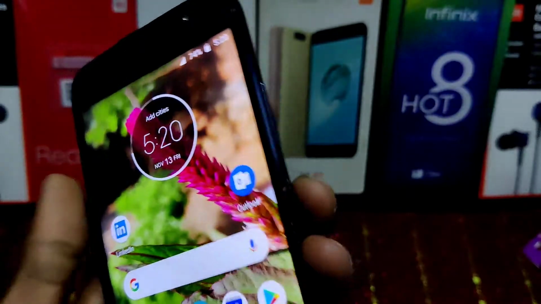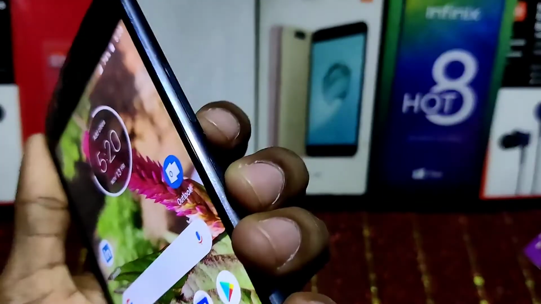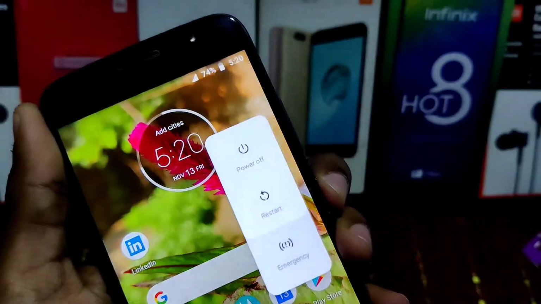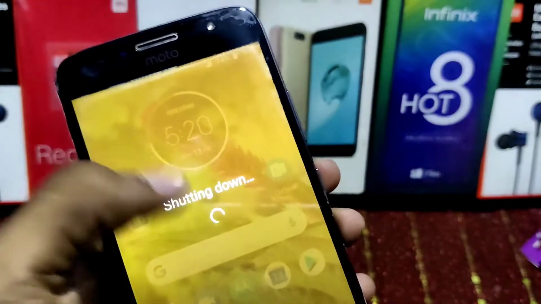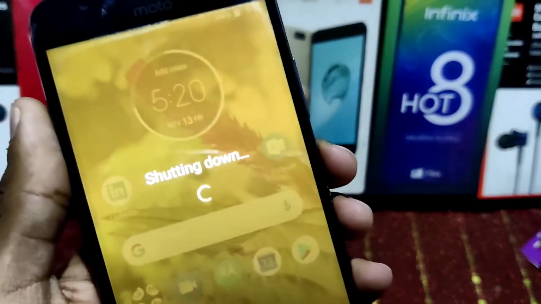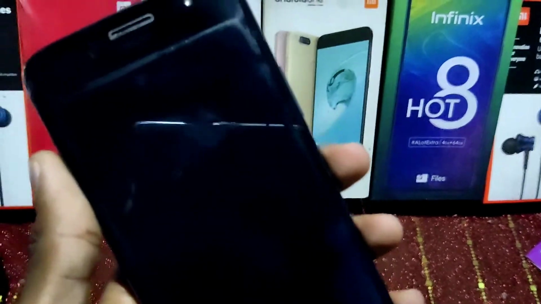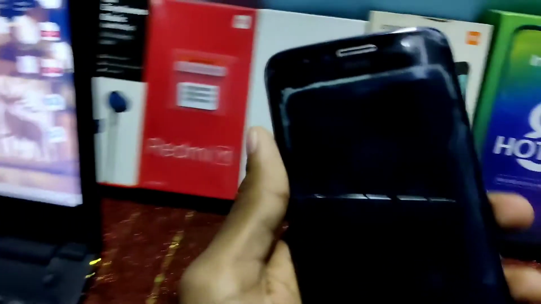Once you do these two things, just keep your device aside and come to our PC screen. You need to take your device into recovery mode. For that you have to shut down your device first. After going to recovery mode, I will show you the remaining process on my laptop screen. Here my laptop is, you can see.